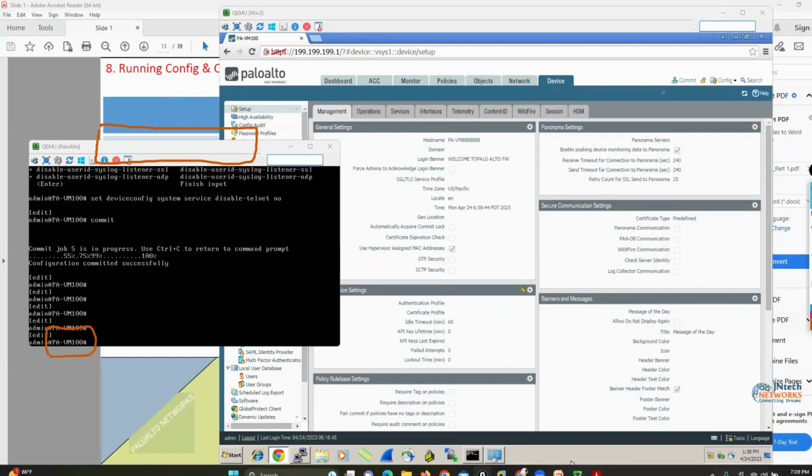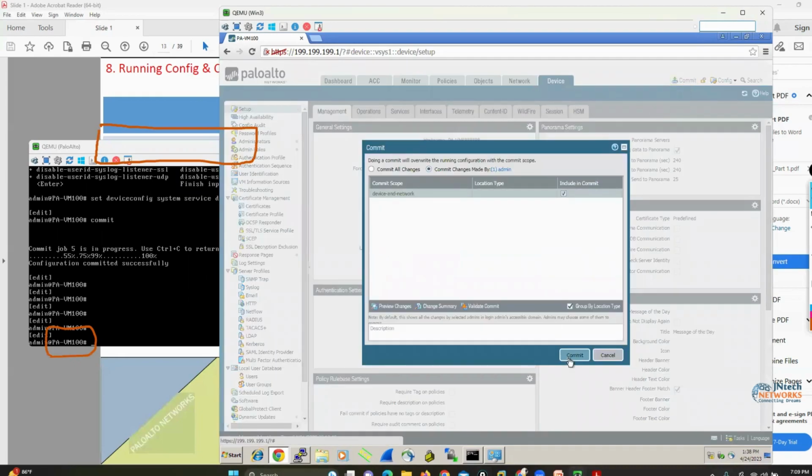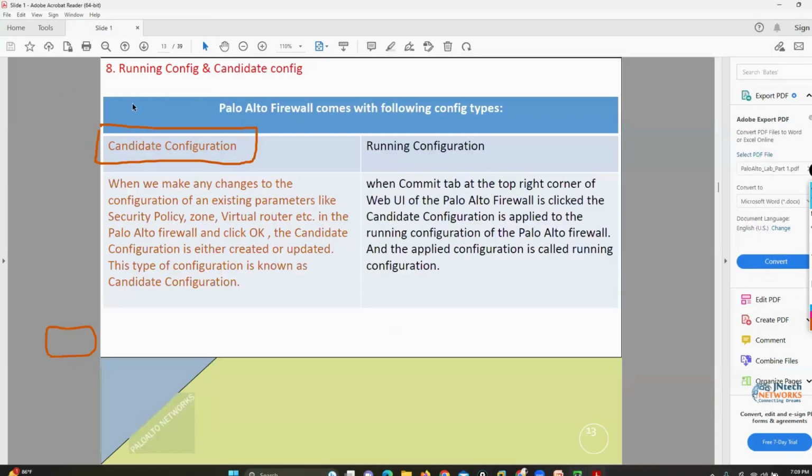Now if you click on the commit button, this configuration is now a part of running configuration. Whenever you click on the commit button, your configuration will be part of running configuration.